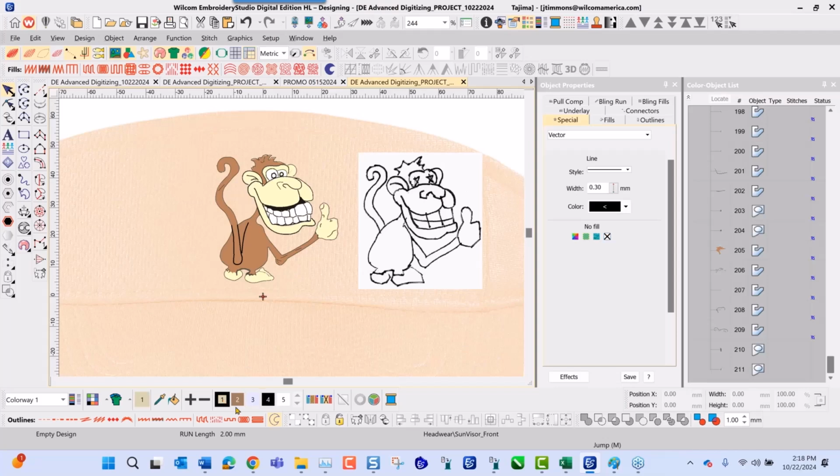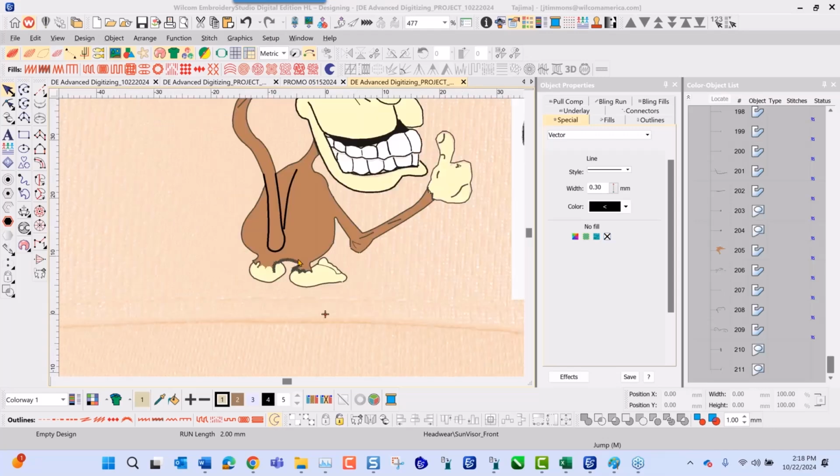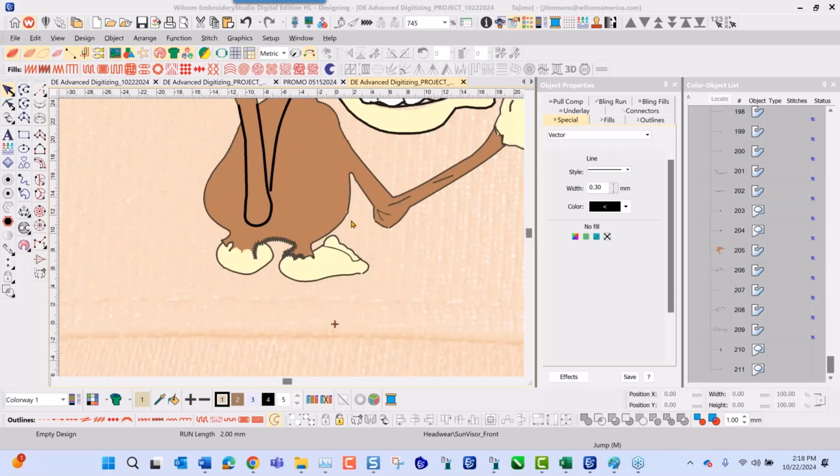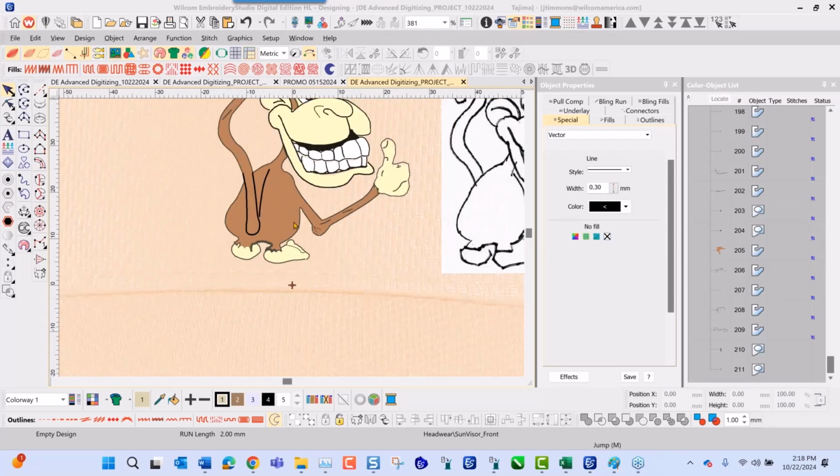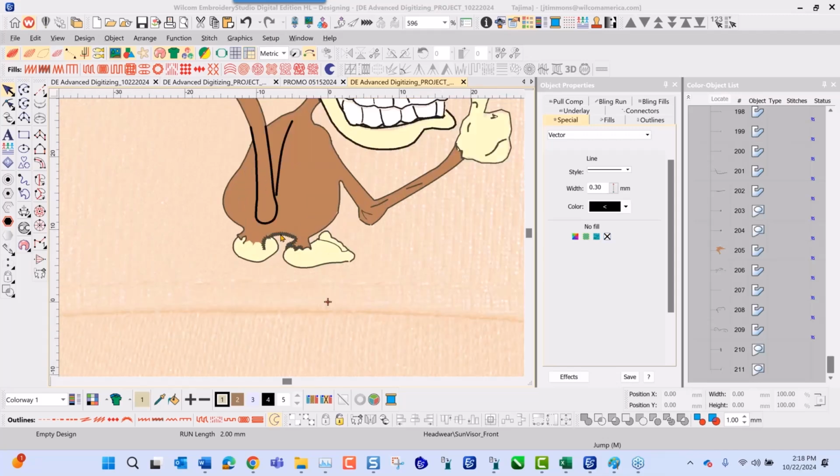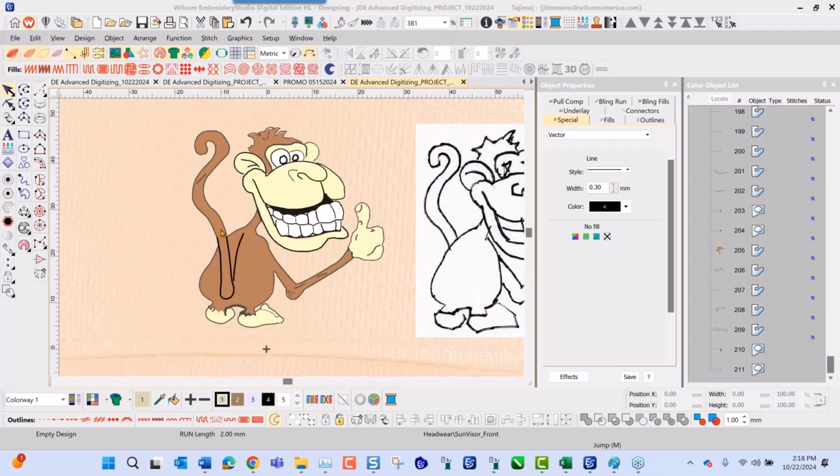number 1. What type of stitch to use for this? These areas here are so tiny that I can't use satin stitches for these areas. So I'm going to have to go in and use a running stitch for these particular areas to define them, because the areas are so small.